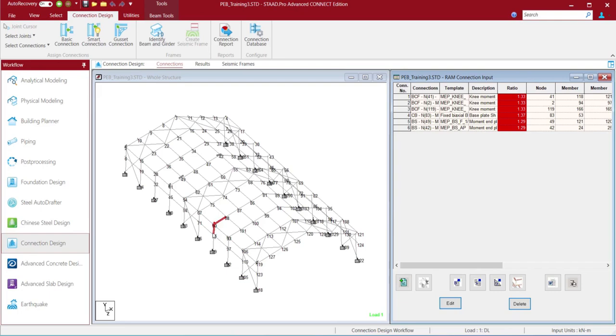But the interesting part is this joint and these four joints were identified as the BCF joint. The reason is that in this model I have already created some settings for these four joints, and that's the reason they could be identified. Now, what is that setting?